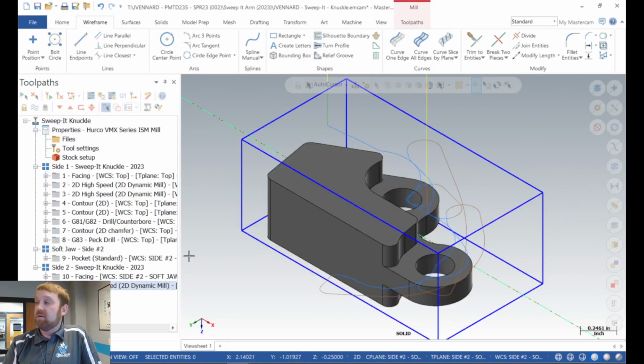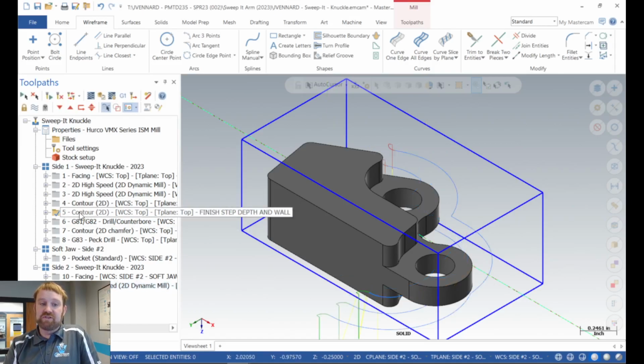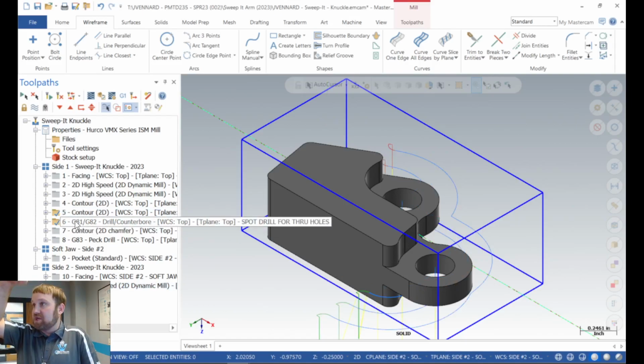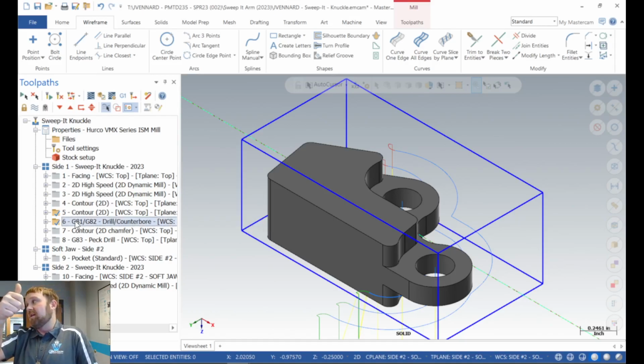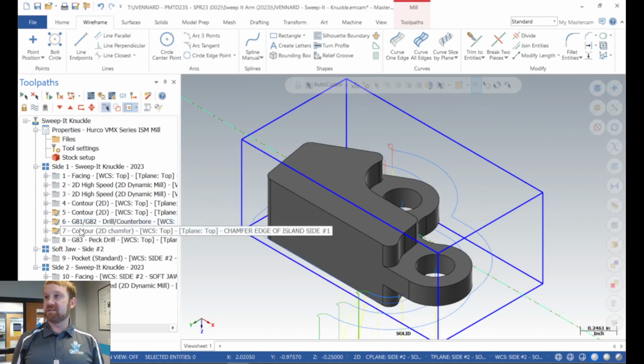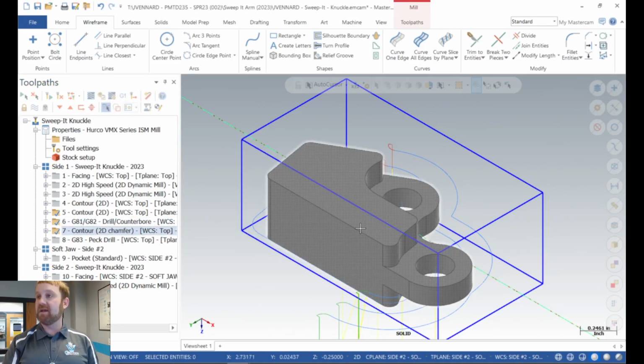Okay. The next 3 you're going to do: the finish the wall, which is toolpath 5. The spot drill, which you're going to come in and chamfer 10 thou chamfer on this side. These through holes are already there. We don't have to re-drill them. We already drilled them all the way through. But we are going to hit this side and put a chamfer on it. And 5, 6, and 7, basically. The chamfer on this top edge.